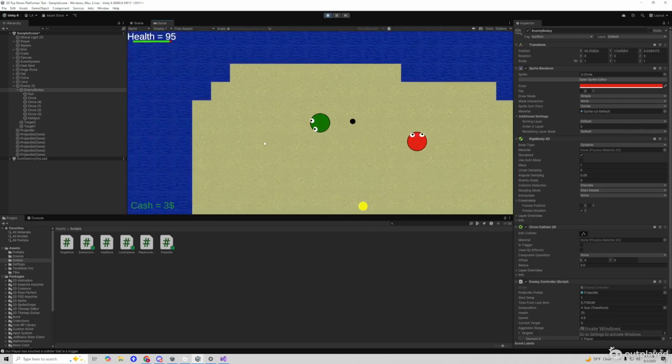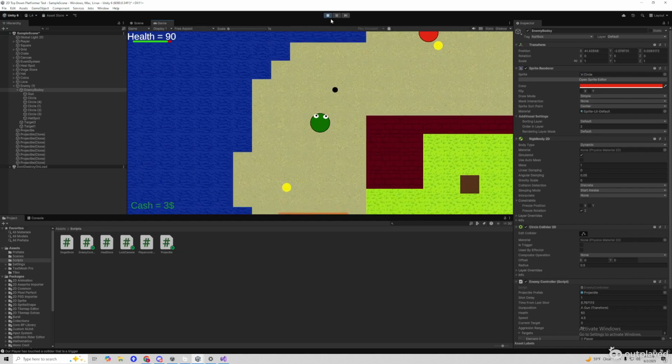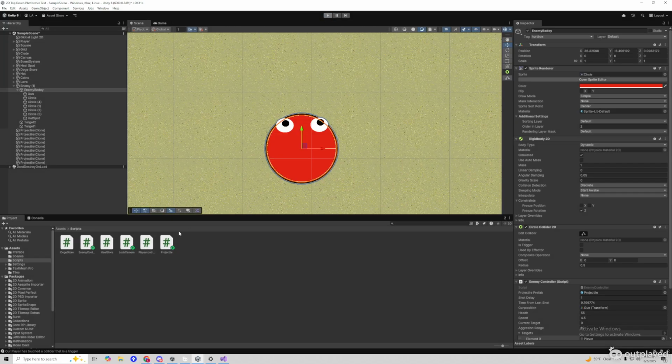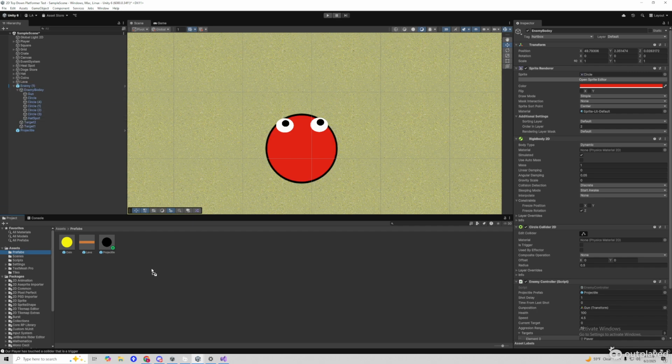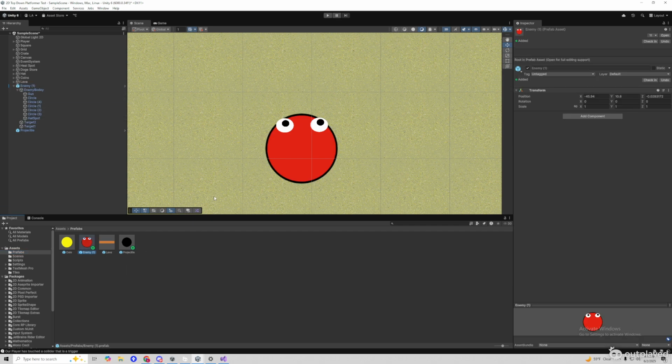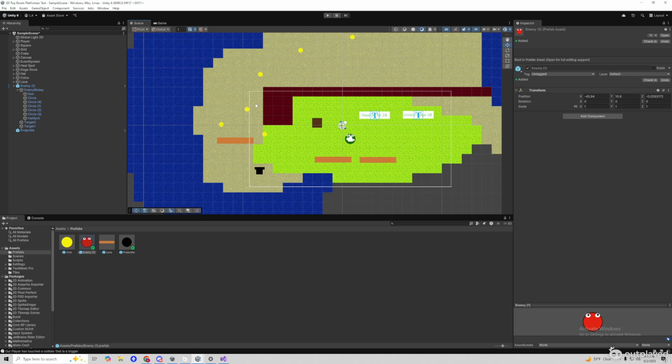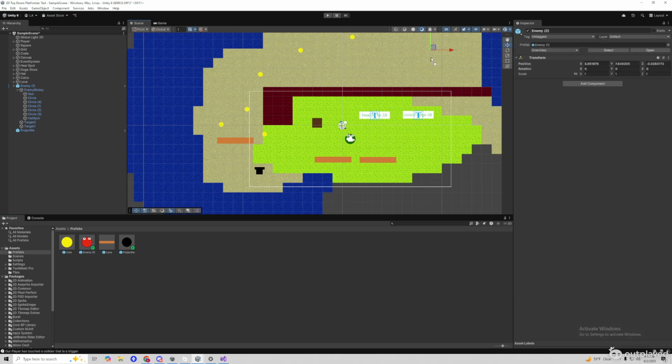Okay, that enemy should definitely be a prefab, and then I am locking this in as the finished video. Prefabs, enemy, drag that in. We now have an enemy prefab. I can now just click and drag to drag in any enemy I want.